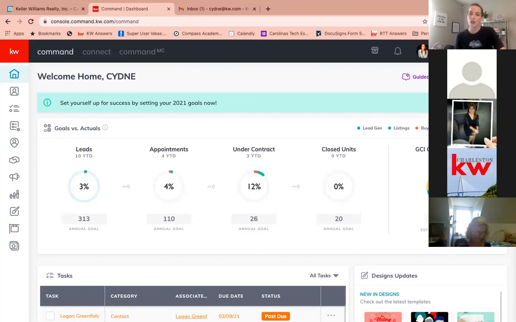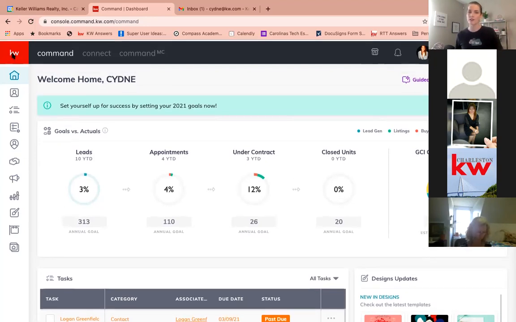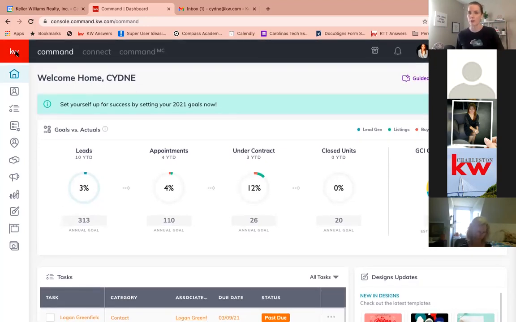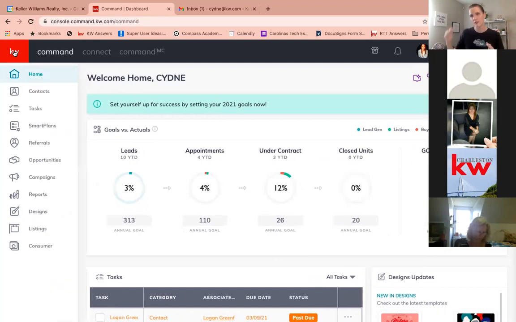So when we go into command, remember that any of the applets in command are going to be down the left-hand side of the screen. As a reminder, we can always click on that red box at the top left, and that's going to open up the menu of everything that is in command. You'll see that it's about the fourth one down. It looks like a to-do list with a gear shift right next to it. That's your smart plans.